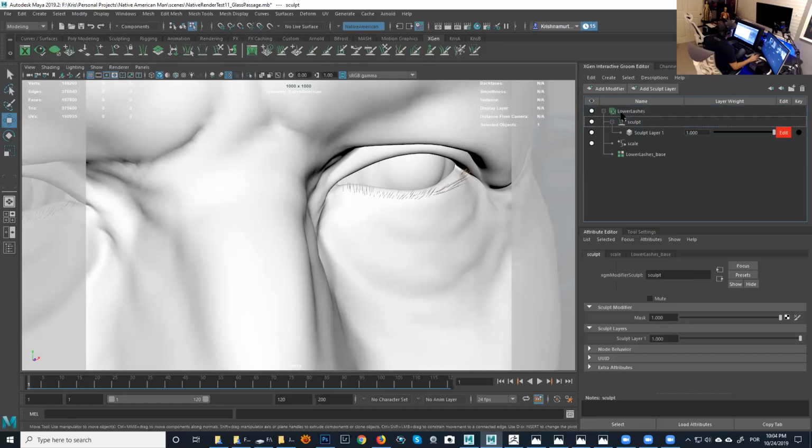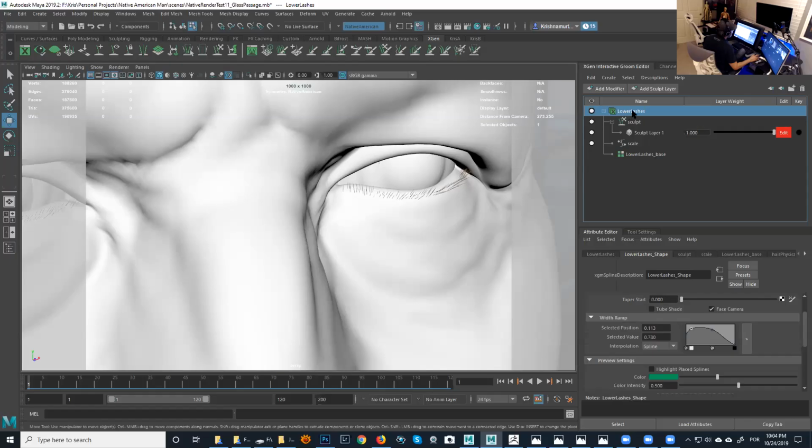The only one that's going to behave differently is the guide modifier. So the way it works is like this. I'm going to click the top layer, this one here, the top little node, add modifier, and I'm going to add a guide.